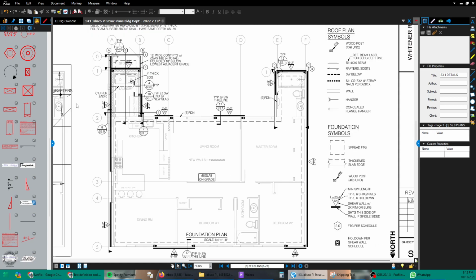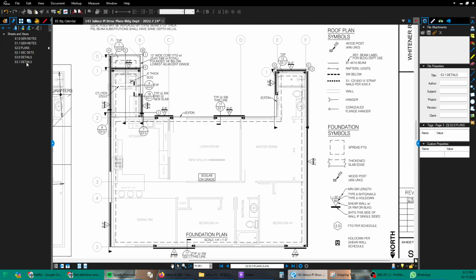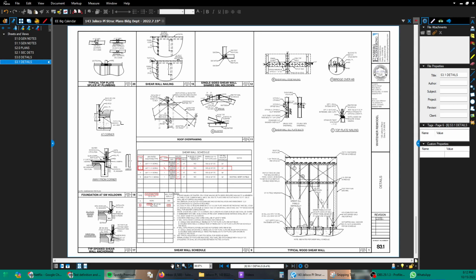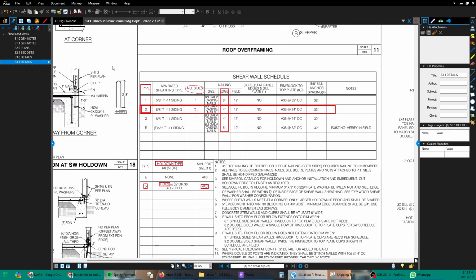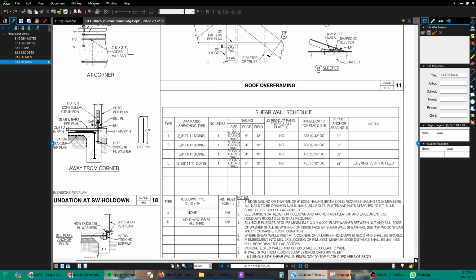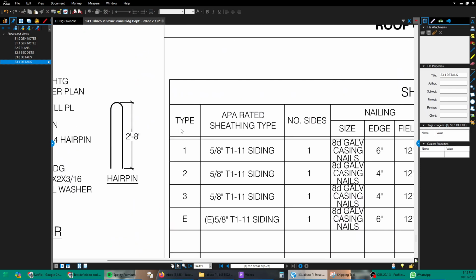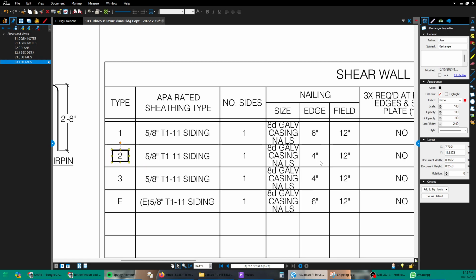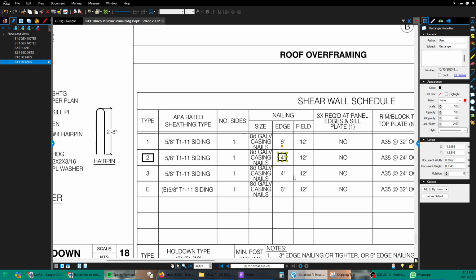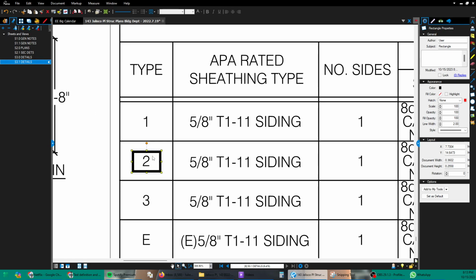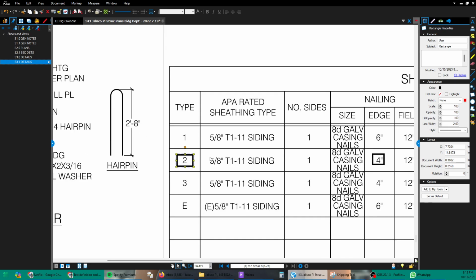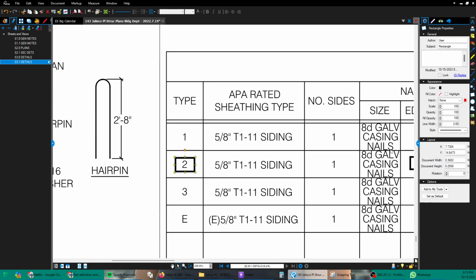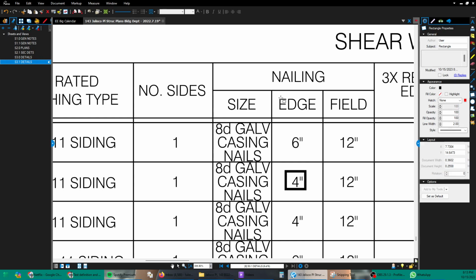So if I go over here to sheet S3.1, that's where my shear wall schedule is. This again is a bit of a review. So type 2 right there would be a type 2 shear wall, and then, oh, I see, I've indicated 4-inch spacing. So sometimes I set the shear wall type, like type 2 would have a 2-inch spacing, type 6 would have 6-inch edge nail spacing.